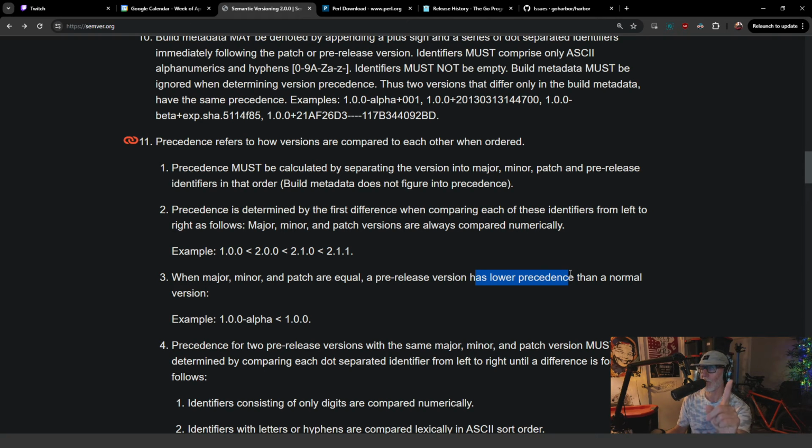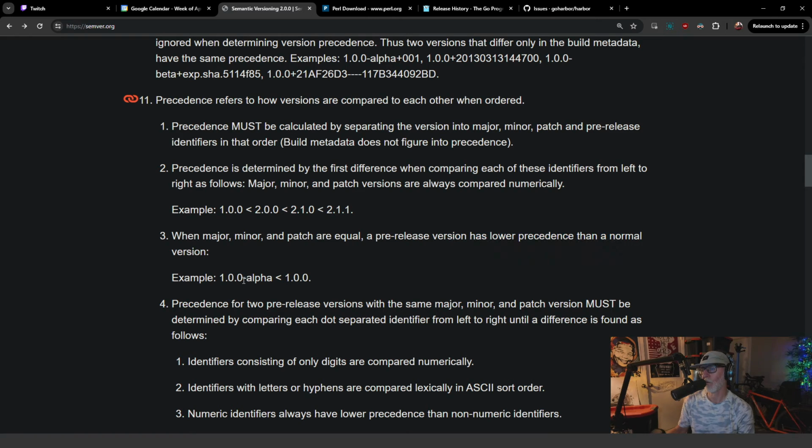When I first did this in Go, I thought, what the hell? I thought that by having a 1.0 dash alpha, it was going to get picked up as the latest thing. It's actually not. If you add a dash, it automatically makes it lower precedence, and that's defined by the semver spec. That'll catch you, though. You'll think that you want to just put it out there and have people try it, but you'd have to precisely specify it in Go. Precedence for two pre-release versions with the same major must be determined by comparing each dot separated identifier from left to right.